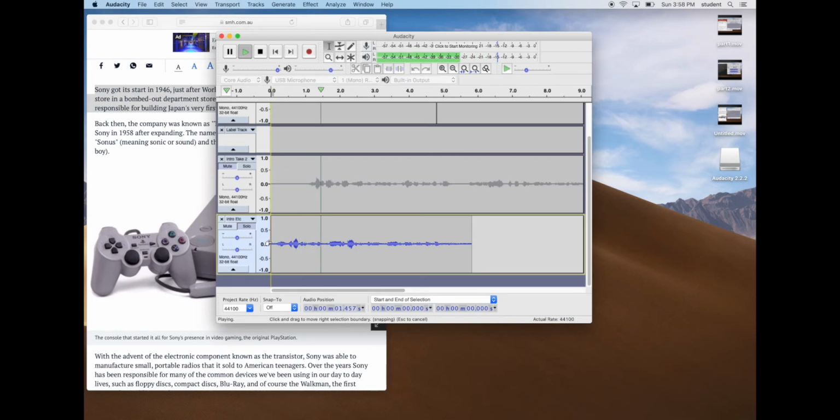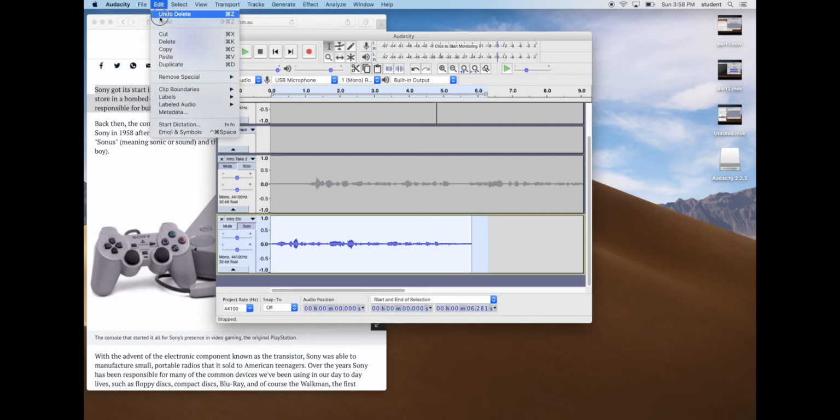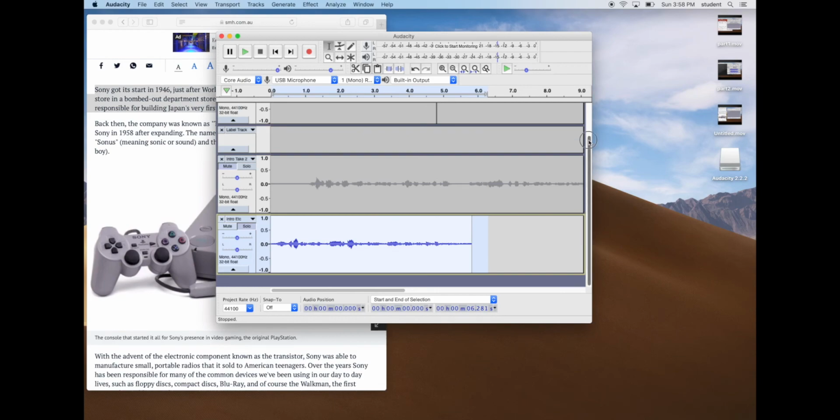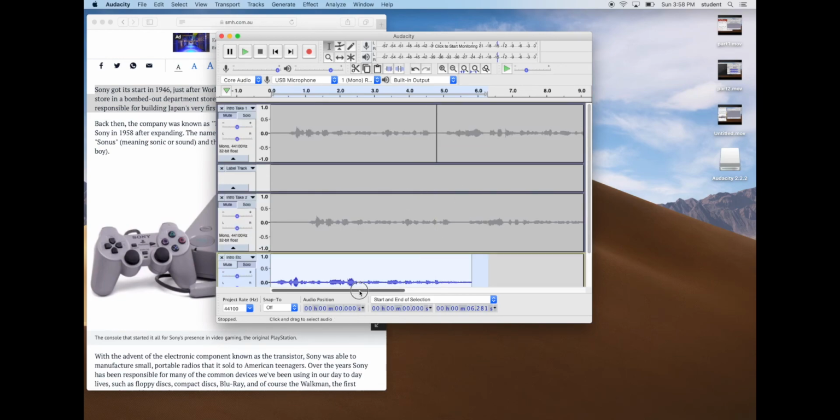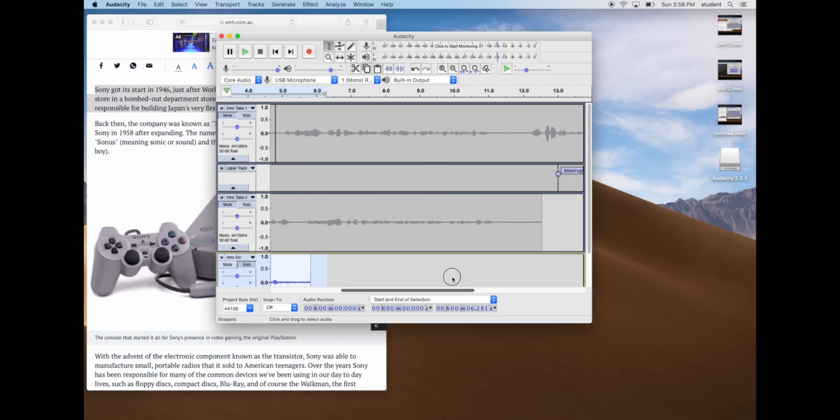Among other achievements, they were responsible for. And again, I could select this section, go to edit copy, and on my first track, I would want to find out where that starts, and I could paste it in there after deleting that other part.